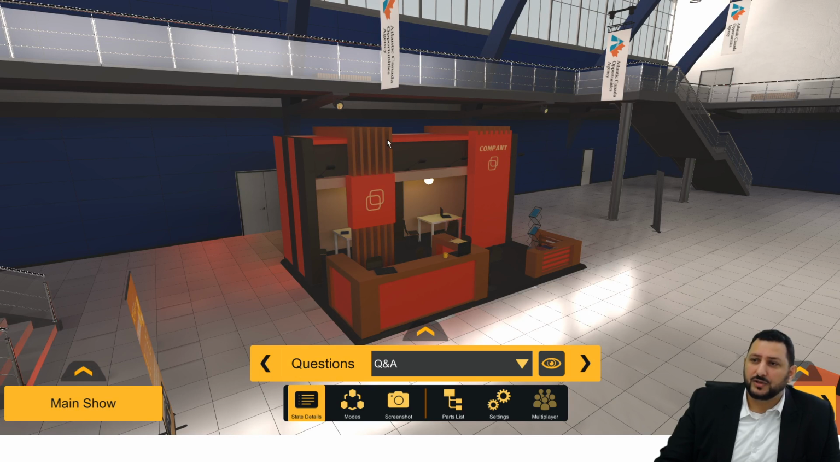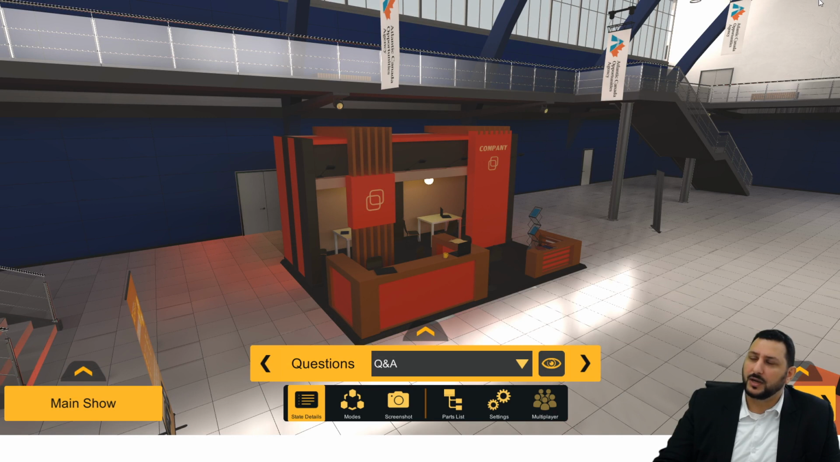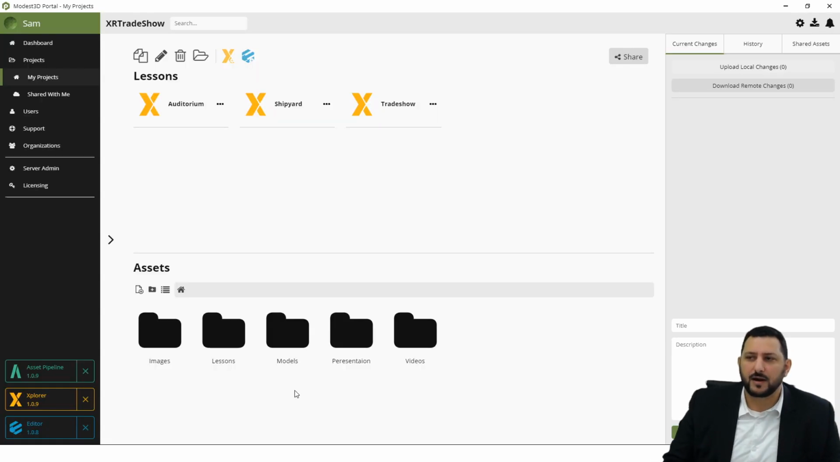And now we'll jump into the portal, where we're going to launch the Modest3D Xplorer editor version to show you quickly how these environments take shape and take place with, I dare say, minimal effort. Again, it's very important to know that I am not a programmer at all. I'm just playing one on TV. So I'll jump into the auditorium and edit the lesson.